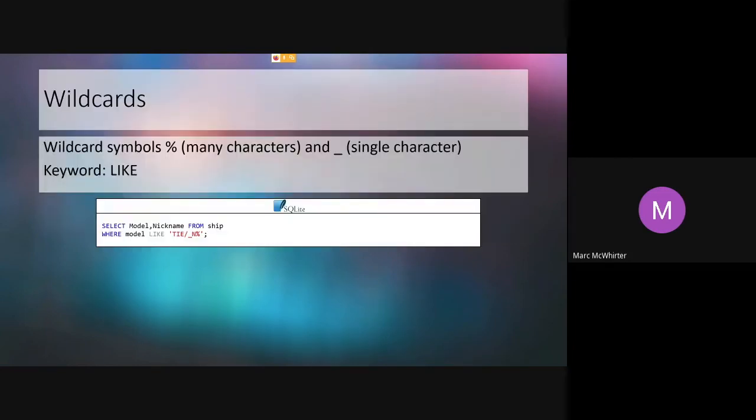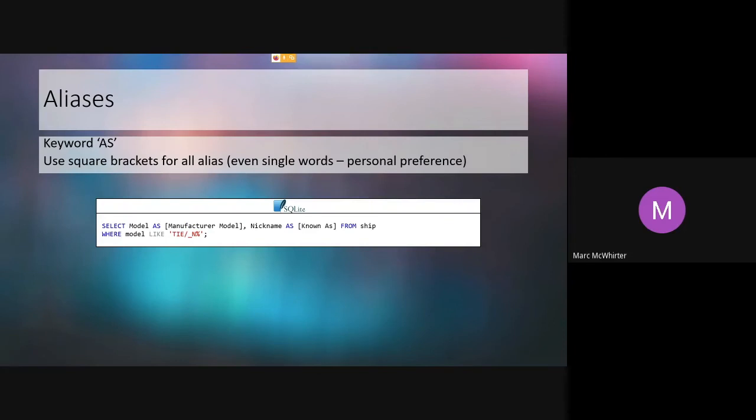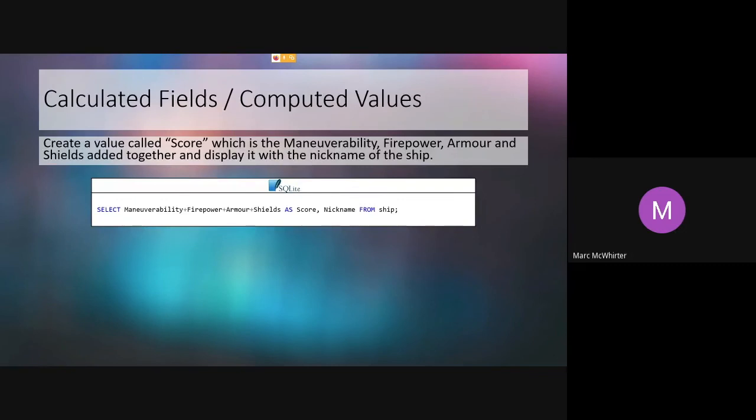So wildcards use different characters than you would get in Access. So you have the % symbol for many characters and the underscore for a single character. For aliases, it works exactly as in Access. You use the as keyword, and I always teach it with the square brackets no matter how many words, so even around single words, but that's just my personal preference. For calculated fields, it kind of works as expected. In this example, I've made a new piece of data called score, which takes the maneuverability, firepower, armor, and shields of every Star Wars ship and kind of adds it all together as a new piece of data called score.